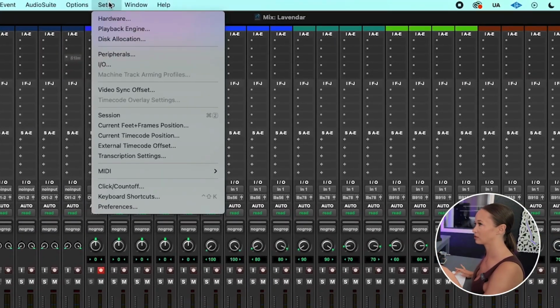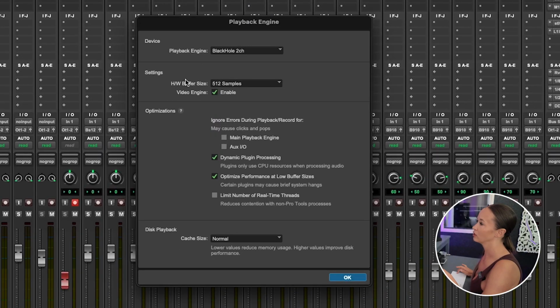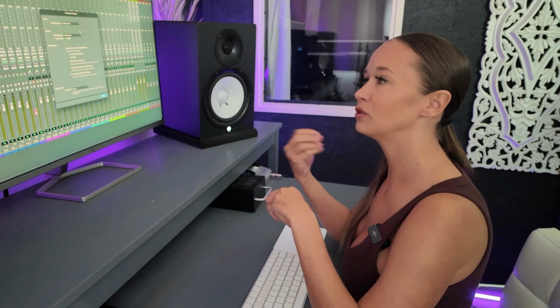Going back to Setup and Playback Engine, look at your hardware buffer size. Mine's kind of high. If I drop this down to like 256 or 128, that will reduce the latency, but it will also reduce my CPU performance. So if you do this and it starts to make glitching sounds or behave pretty slow, you might start crashing more often.